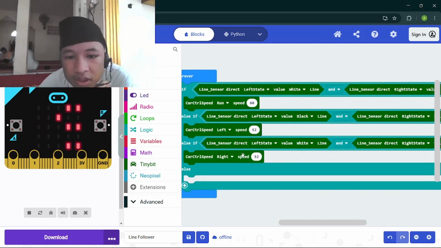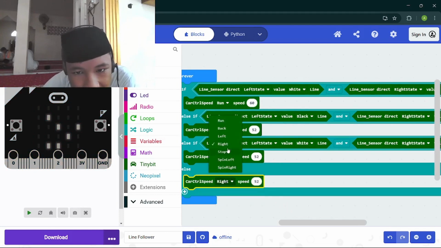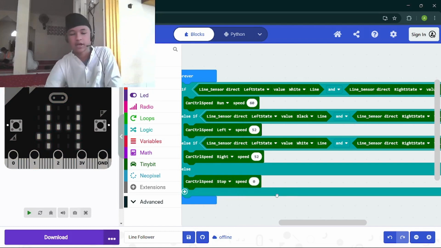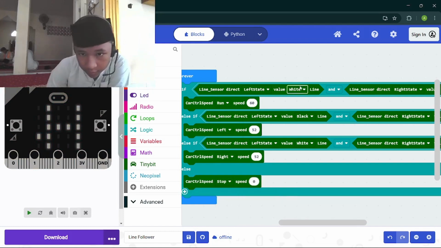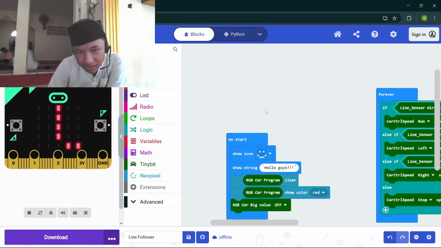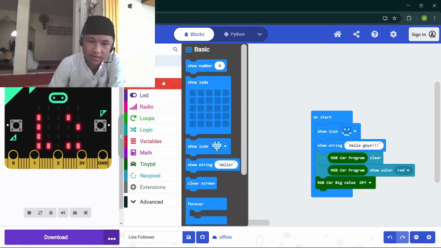Now if it detects neither white nor black, just make it stop and change the speed to 0. Now that will be for it to move. But if you want to make the lights on the front of the car light up, you should follow the next one.